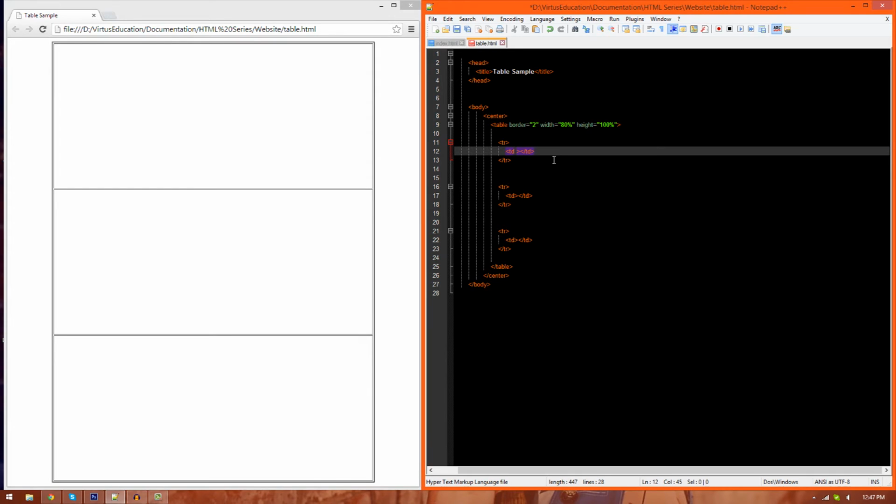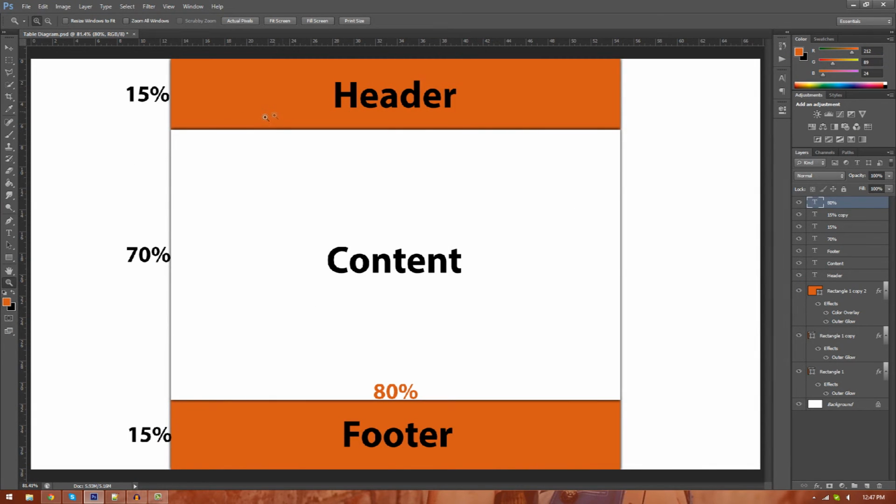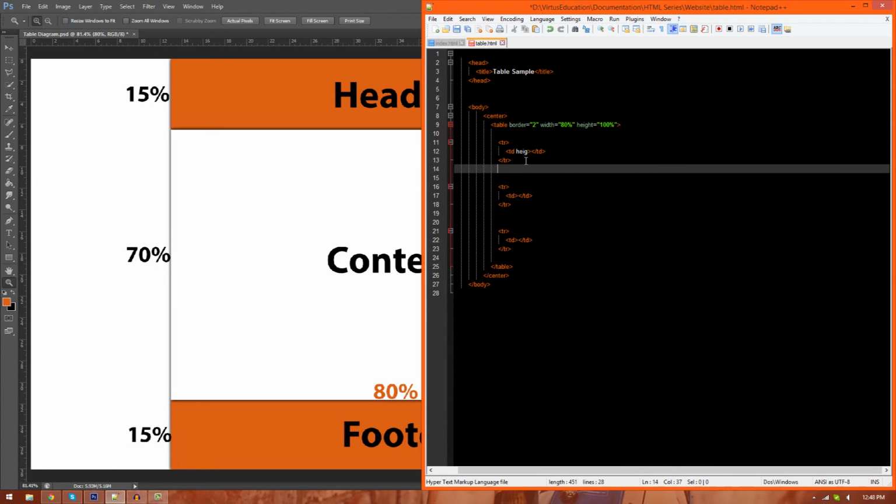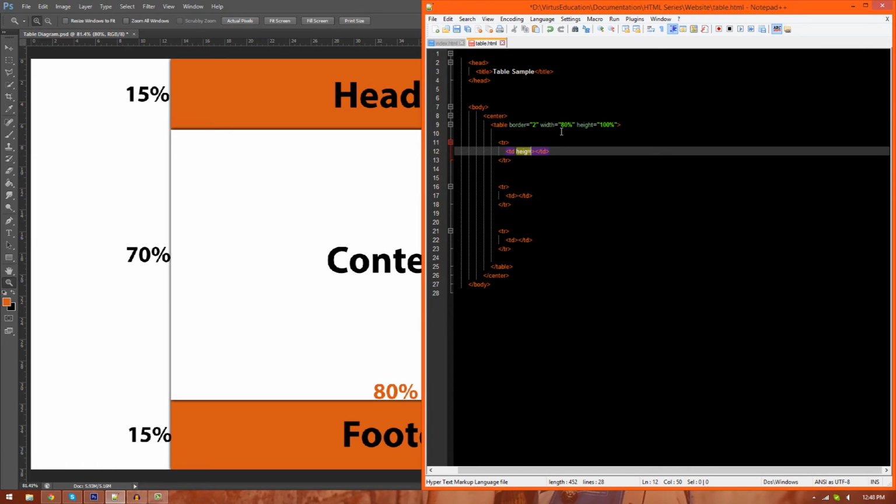So in the header cell, I'm just going to go ahead and set this to 15%. And you can see that I'm getting these values from my little diagram that I made previously. This header is 15%, the content is 70%, and then the footer is 15% once again. So just keep that in mind. So let's just go ahead and do this. Height equals, and then 15%. And let's just close that off, and let's take a look at what's changed.